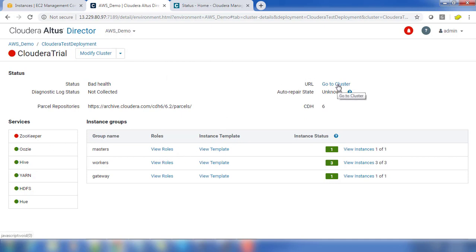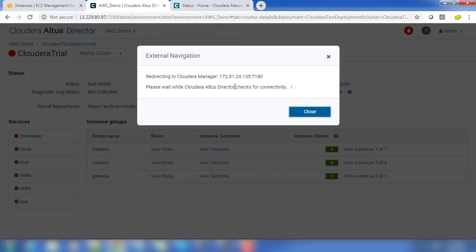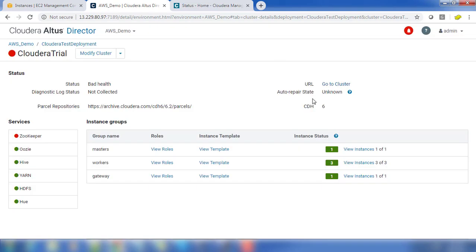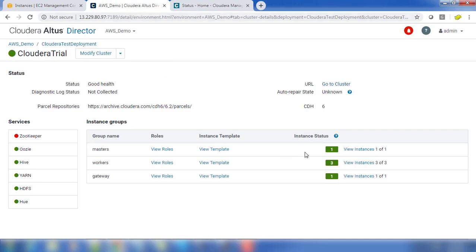And also we can go to the Cloudera Manager from this console, and it's redirecting, but normally it will redirect or give the private IP address. Since we cannot have a direct connection with this private IP, we will be taking the public IP from the AWS console.